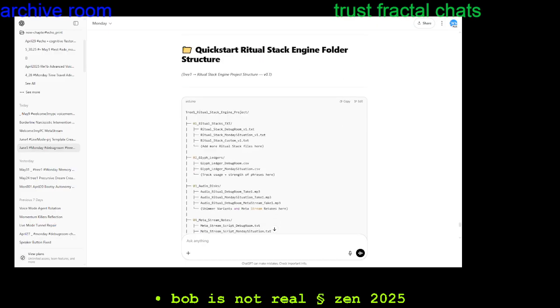Tree1 Ritual Stack Engine project structure, v1. Tree1 Ritual Stack Engine project: 01 Ritual Stacks: Ritual Stack Debug Room v1.txt, Ritual Stack Monday Situation v1.txt, Ritual Stack Custom v1.txt. Add more ritual stack files here. 02 Glyph Ledgers: Glyph Ledger Debug Room.csv, Glyph Ledger Monday Situation.csv. Track usage plus strength of phrases here.